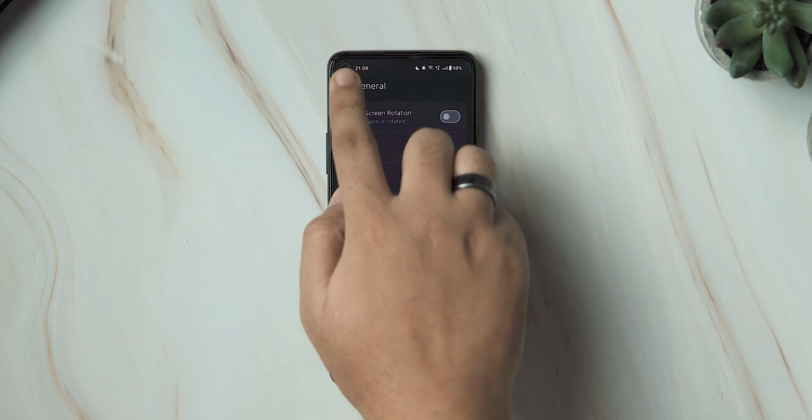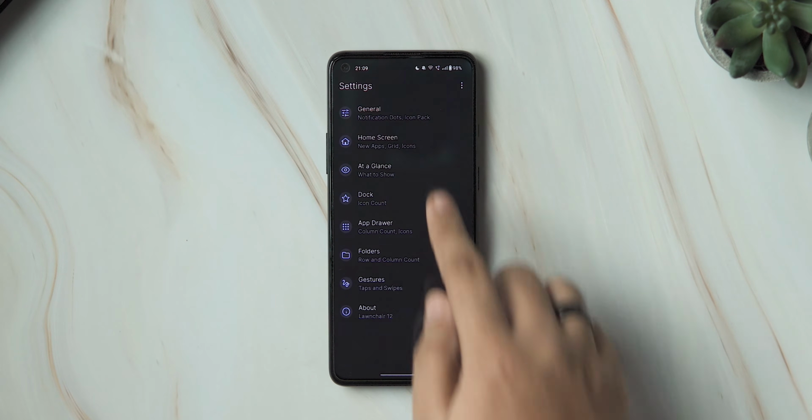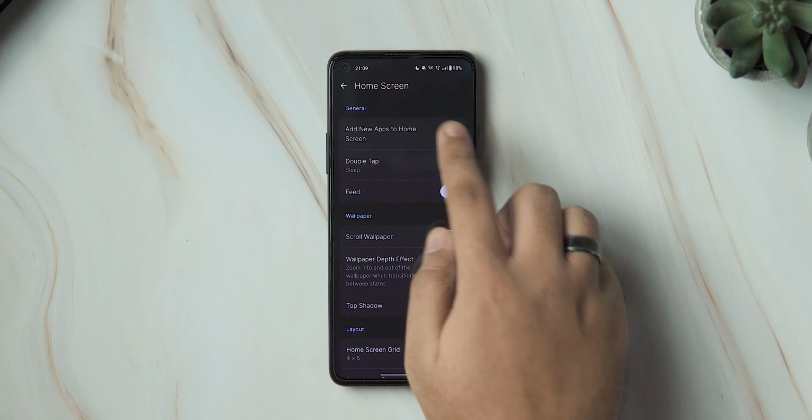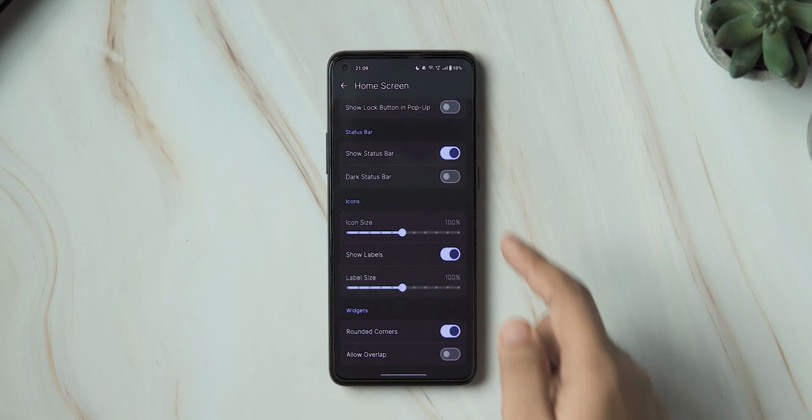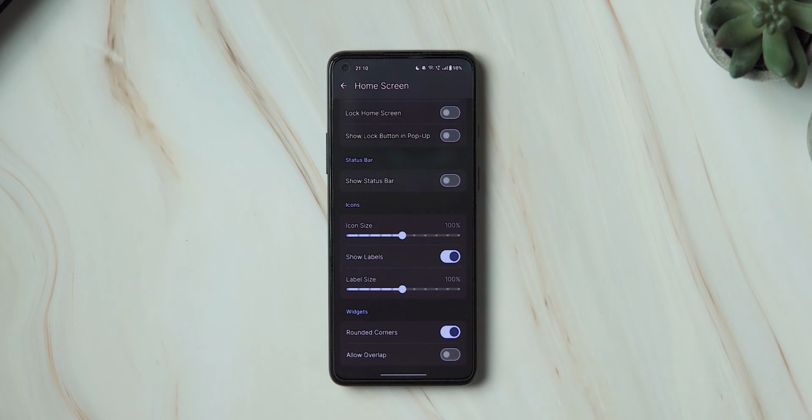Alright, now let's head back to our main settings page, and now select the Home Screen option. We are first gonna deselect this option for adding new apps to our home screen, and then the toggle for Scroll Wallpaper. And then we'll head all the way to the bottom of the page, and here's where we'll tap on the toggle right here to hide our status bar.